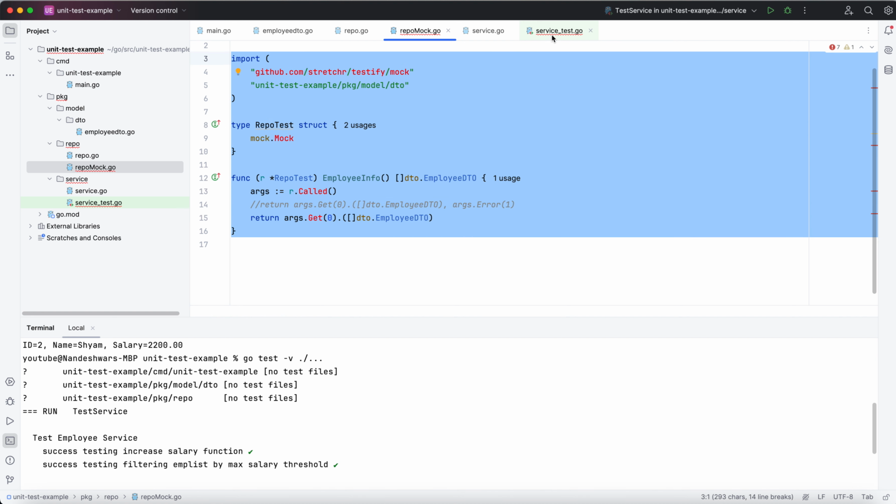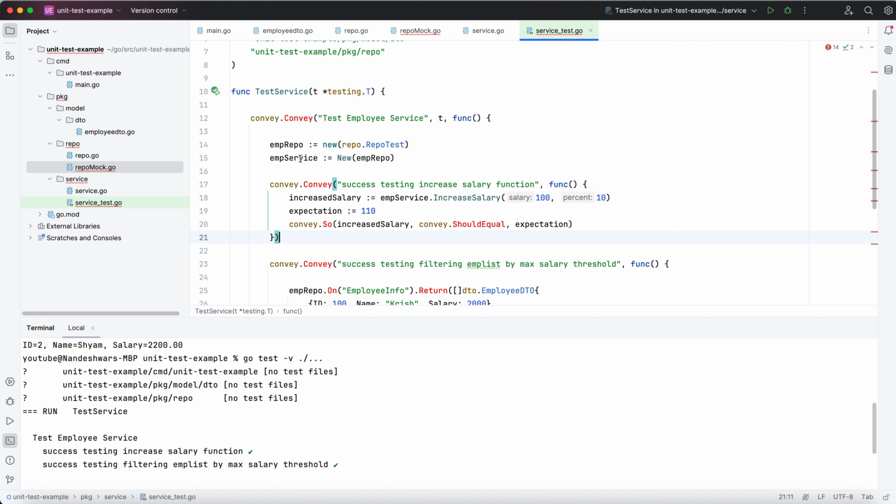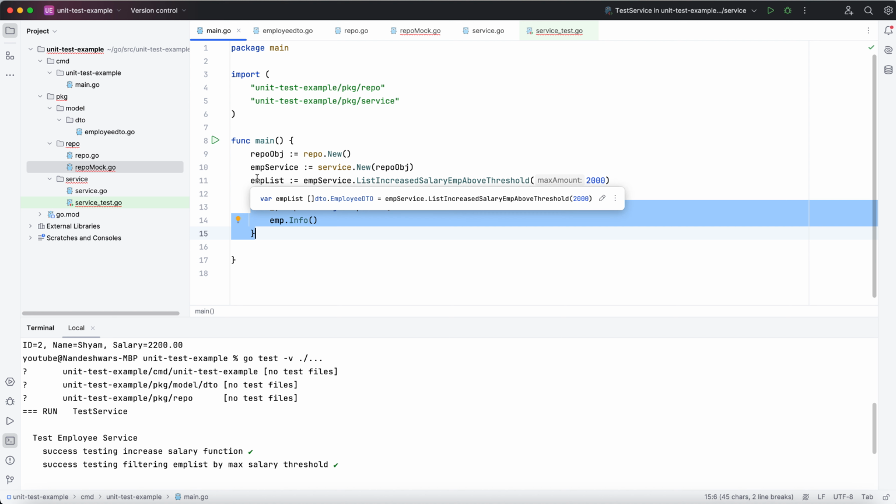Now we'll come back to the service test, and in this test, when we create the service, we need this mock object. Because let's see in main, when we create the service, we actually need the database connection, and then only will we be able to create the service and call the function. So let's understand this in main, and we'll come back there.